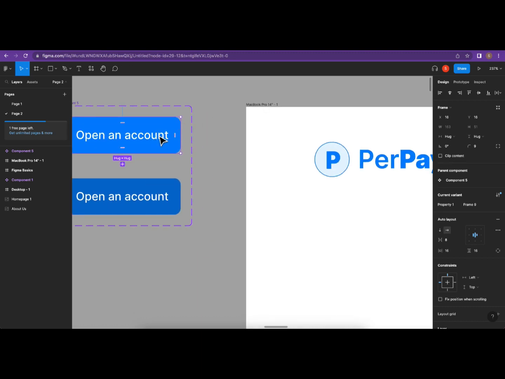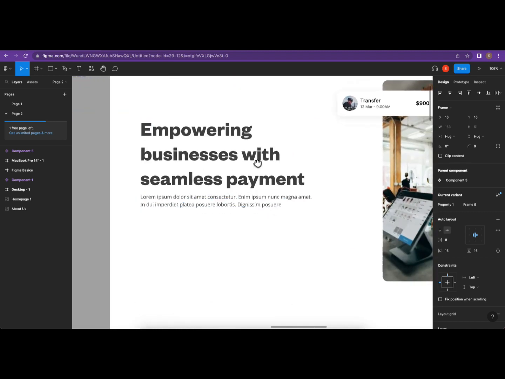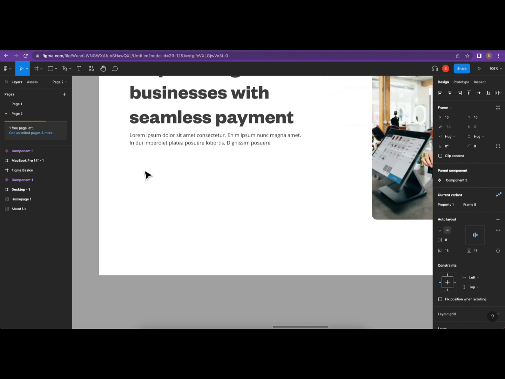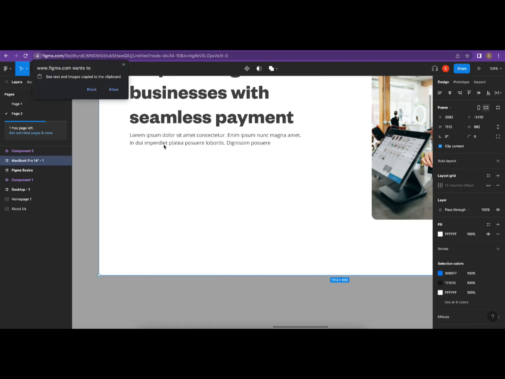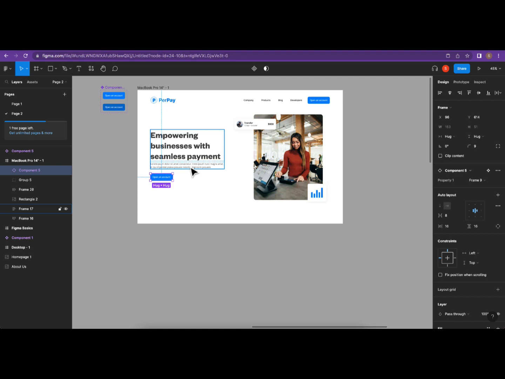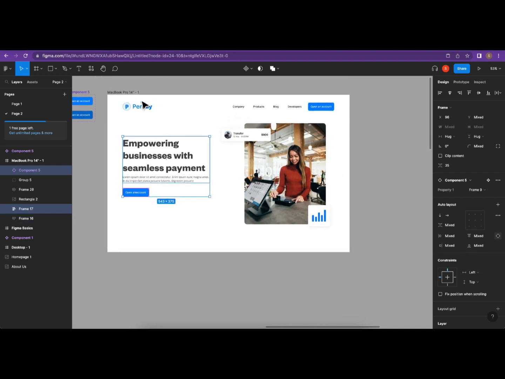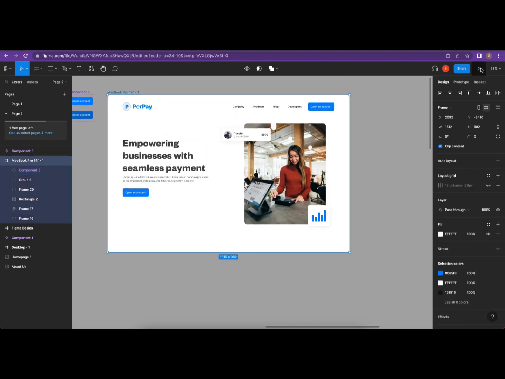So I want to copy this. On the landing page, there's a hero section I just quickly created for the purpose of this tutorial. So paste here. Paste here. So this is like a landing page I just created, a hero section. So wait, let's play it.